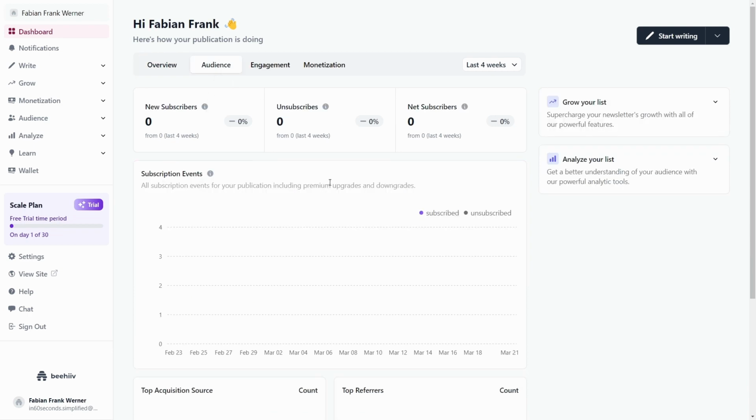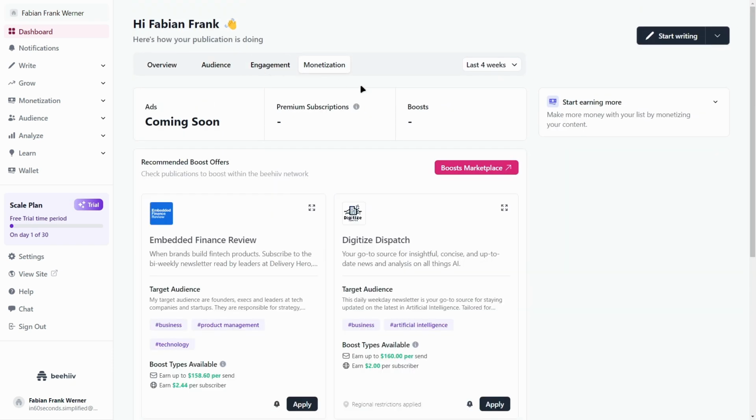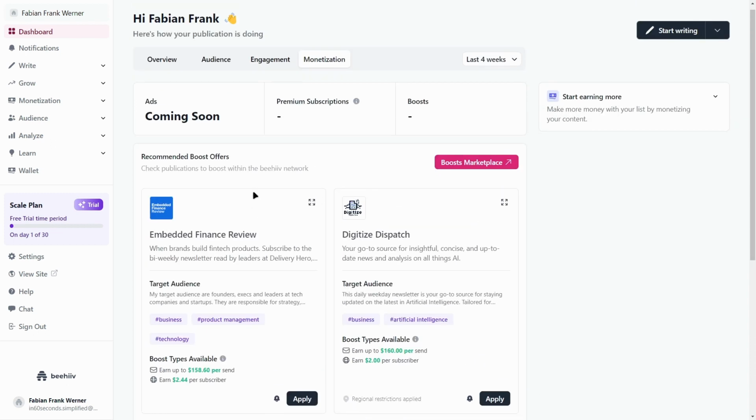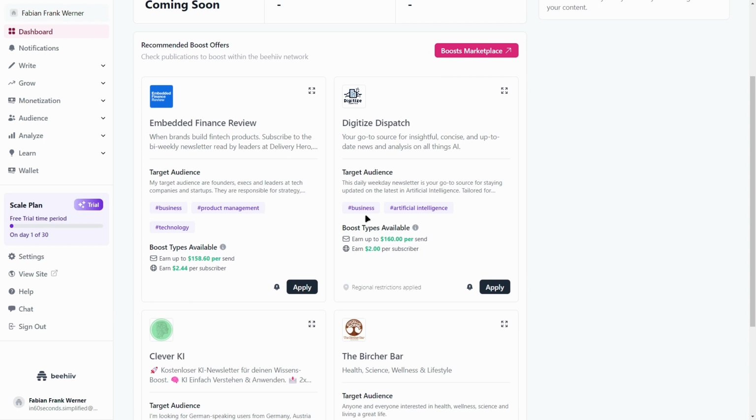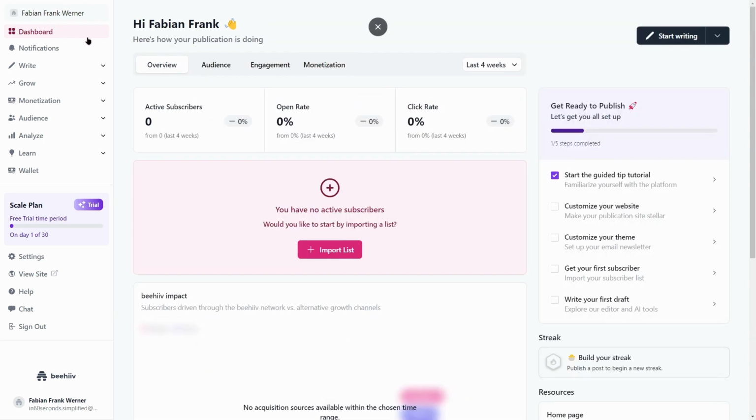That's the same place where you can see stuff about your audience, engagement, and probably monetization once you start to monetize your newsletter. For example, by referring to other newsletters, which can be pretty attractive. As you can see, here are some great deals. Okay, so this is the dashboard page.